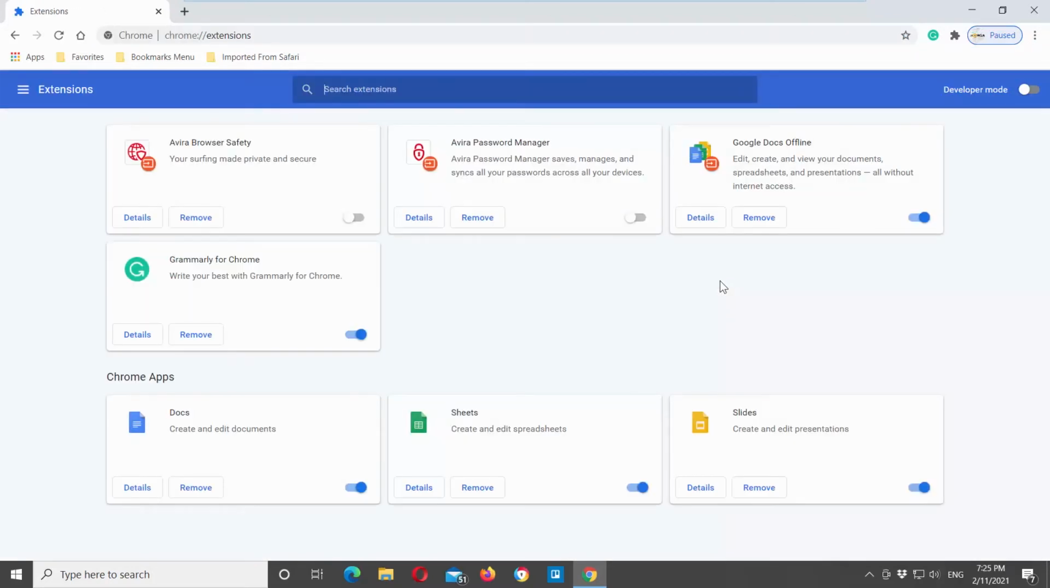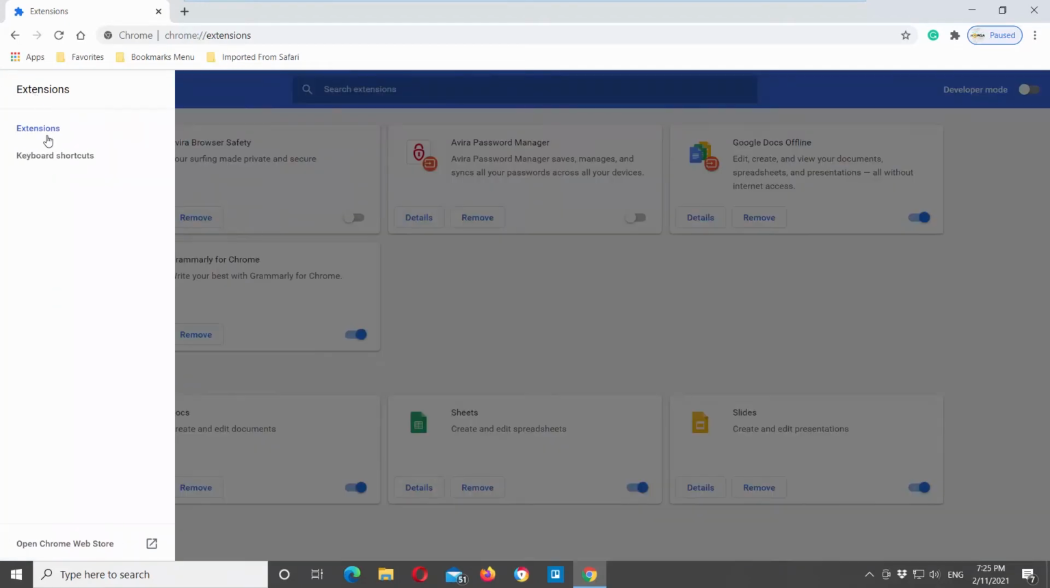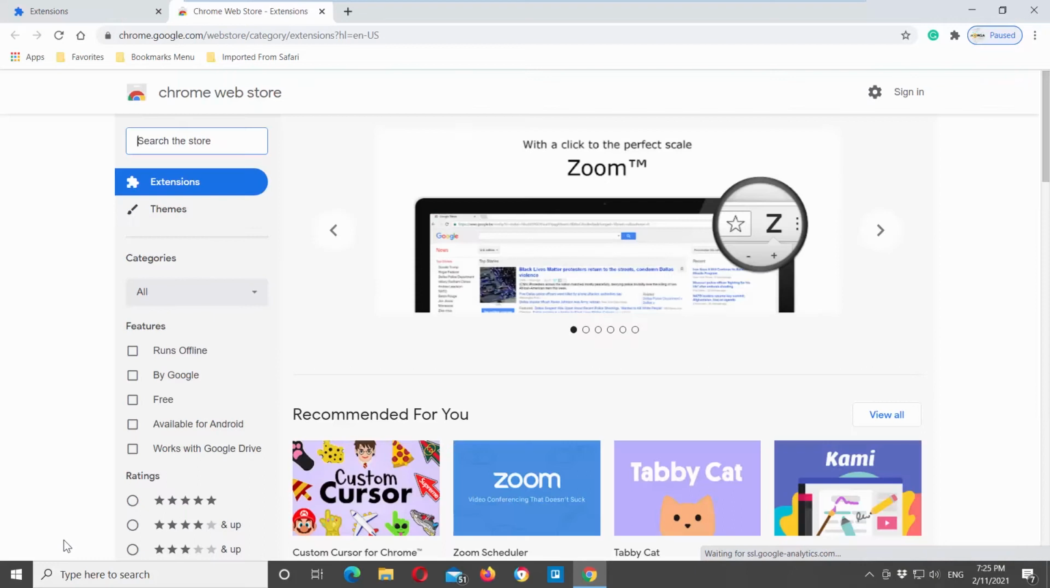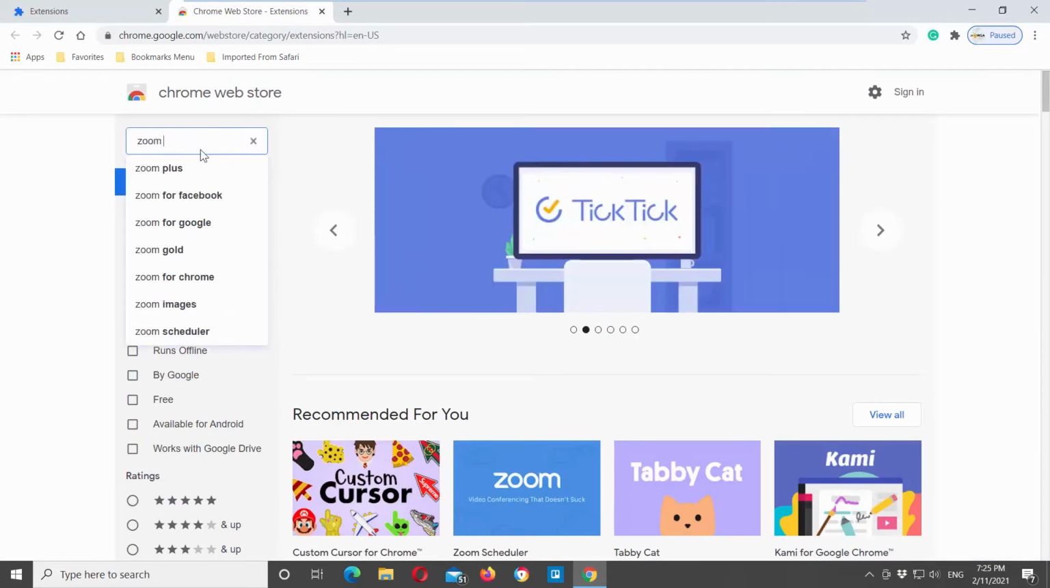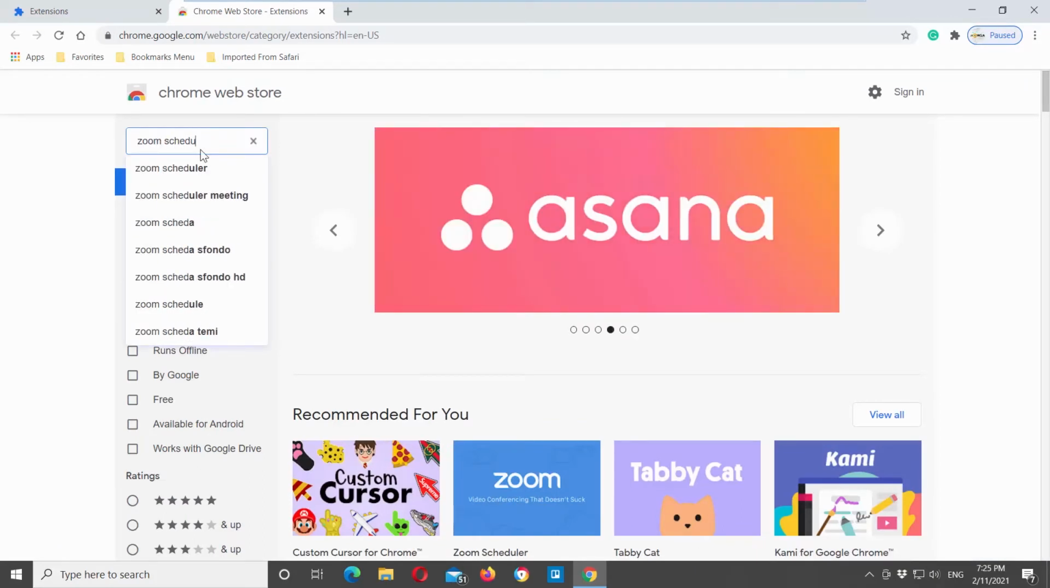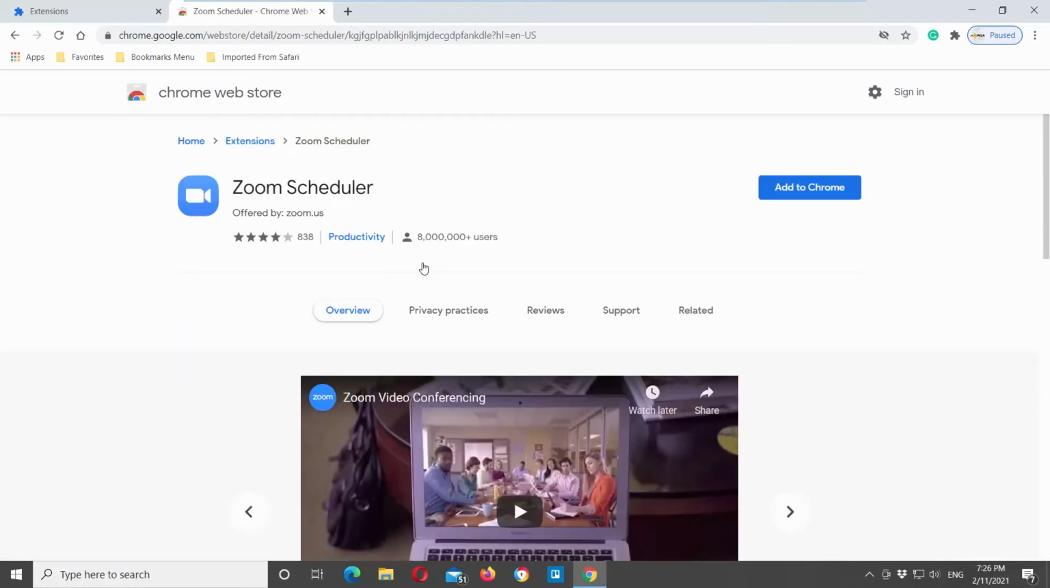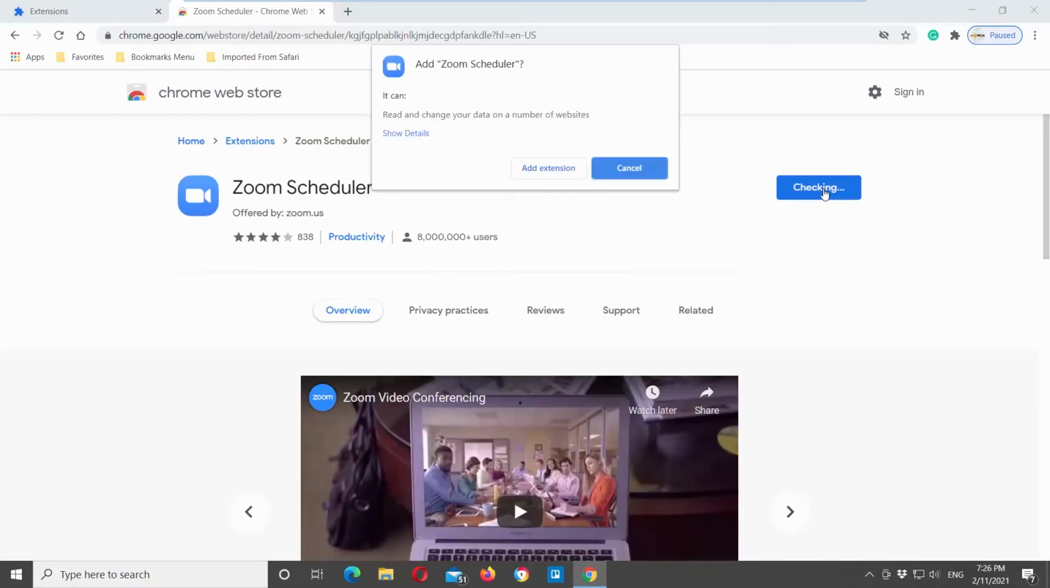Click on the menu three lines icon at the top left corner of the window. Click on Open Chrome Web Store at the bottom of the list. Go to the Search the Store and type Zoom. Press Enter to see the search results. Click on Zoom Scheduler. Click on Add to Chrome.